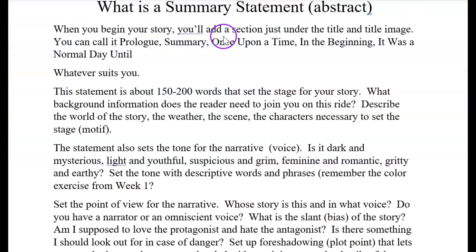When you begin your story, you'll add a section just under the title and the title image. You can call it prologue, summary, once upon a time, in the beginning, it was a normal day until, whatever suits you. This statement is about 150 to 200 words. Some of you in advanced courses have written abstracts prior to your expository essays. This is the same kind of thing, only it's very creative and serves a bit of a different purpose in that it paints more of a color picture for your reader.